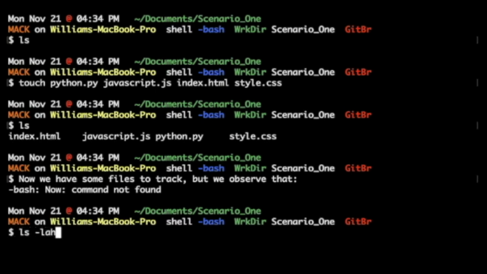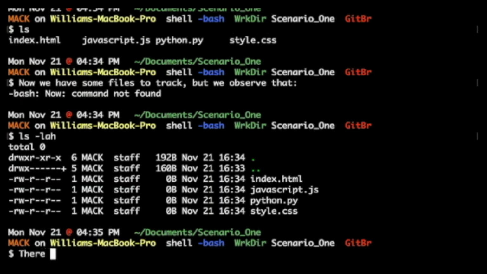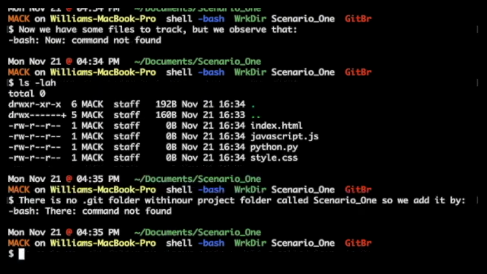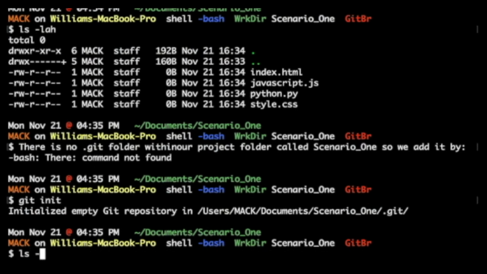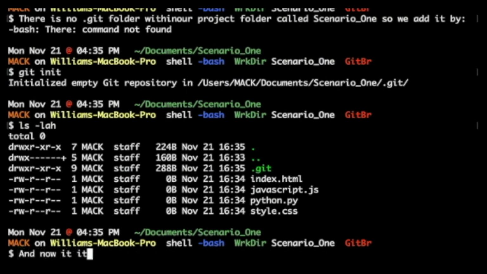By doing ls -lah, lah is an option to list all files in human readable form. And we confirm there is no Git folder within our project repo called Scenario 1. So we add it by the command git init, and then confirming that the .git folder was added to our local repo by ls -lah, and we see that the Git folder in green is now within our project folder.